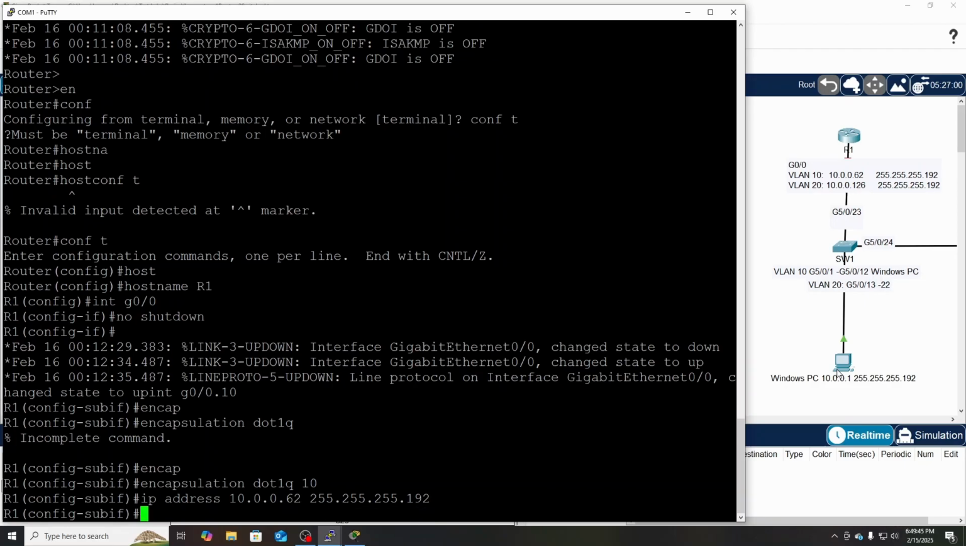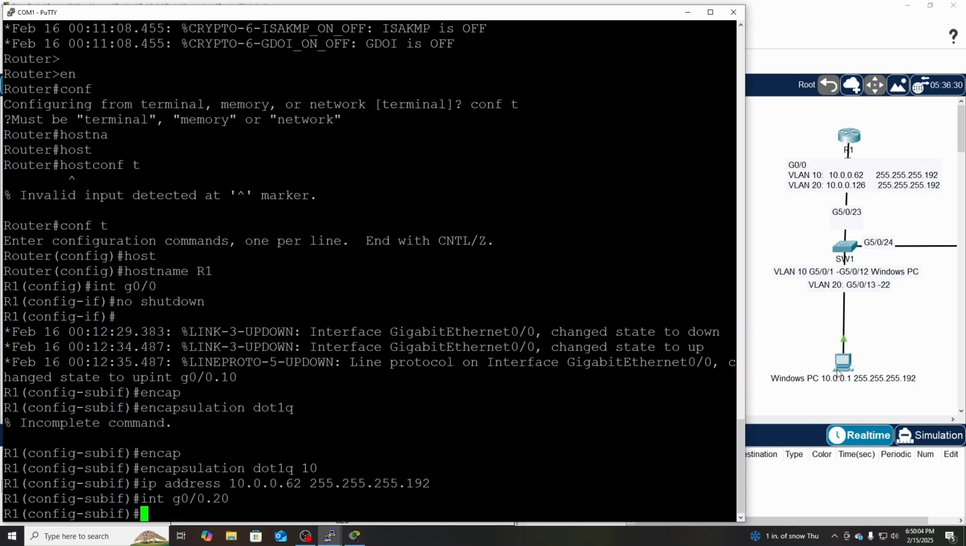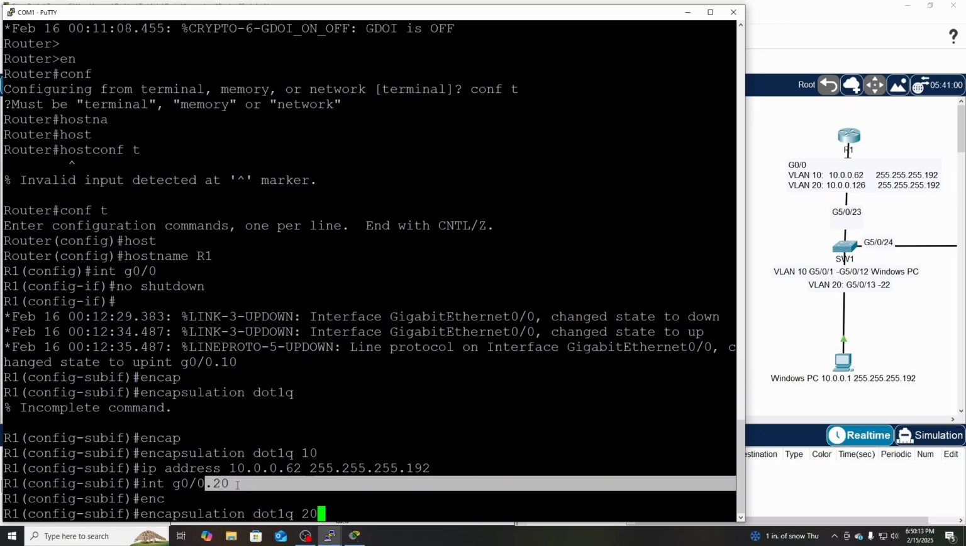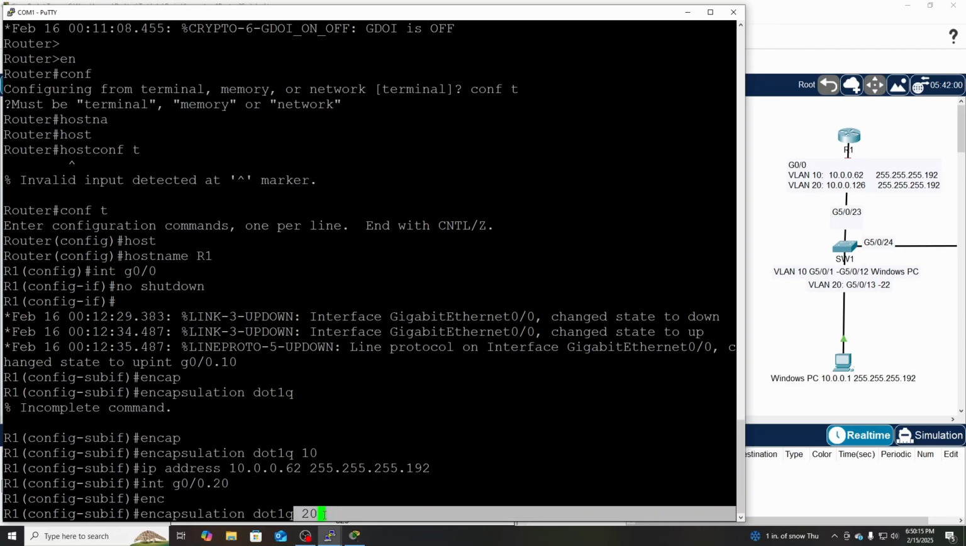Okay, so that one's all done and up, ready to rock and roll. Now I'm going to configure the VLAN 20 sub interface. It's very similar: interface G0/0.20. And we want to do the encapsulation .1Q and 20. Again, a good practice is to make the sub interface the same number as the actual VLAN.